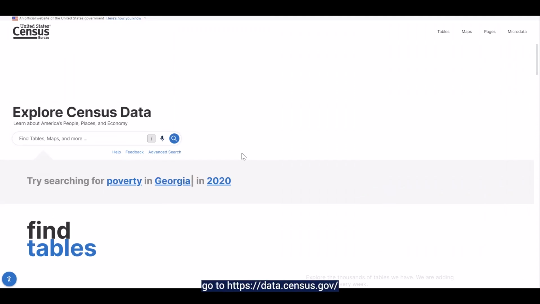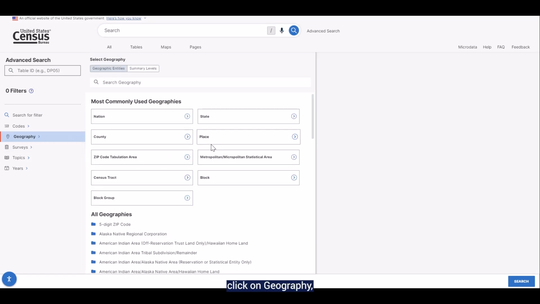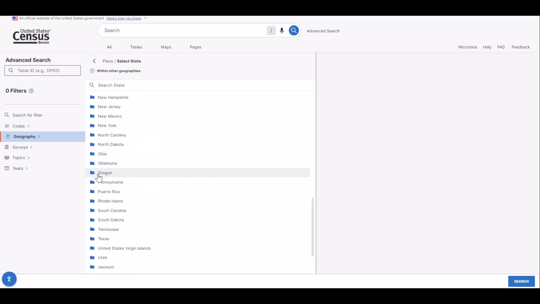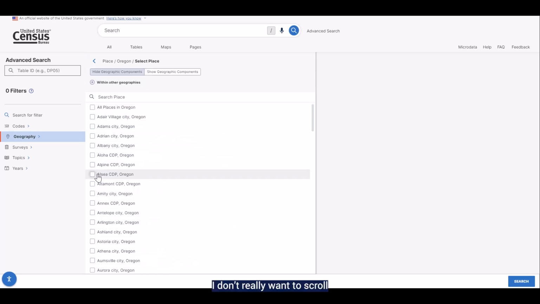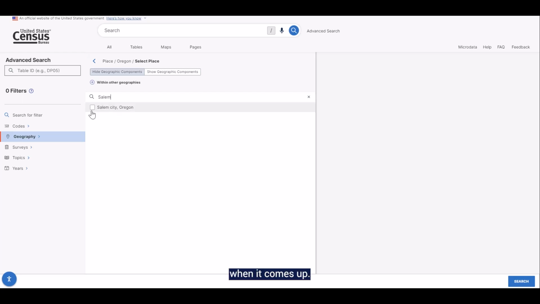To start, we're going to go to data.census.gov and click on the Advanced Search button found beneath the search bar on the landing page. I always like to select the geography first, so from the left side of the screen, click on Geography, Place, and Oregon. I don't really want to scroll through this list to find Salem, so I'm going to click in the search box right above the list and enter Salem. And check the box next to Salem City, Oregon when it comes up.